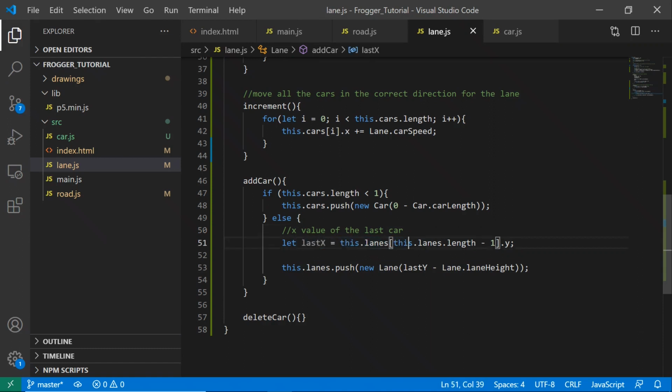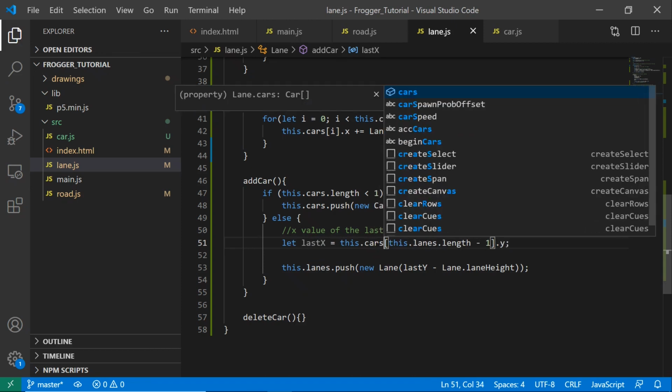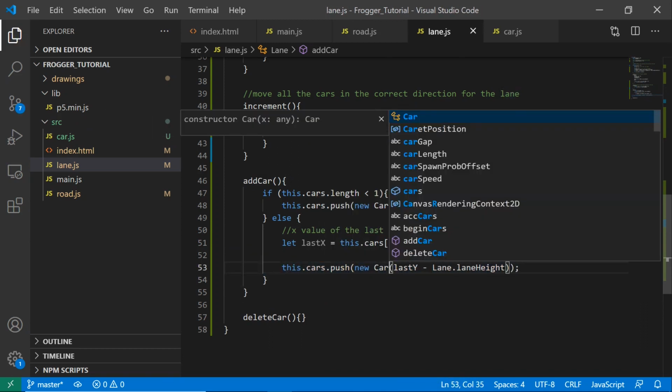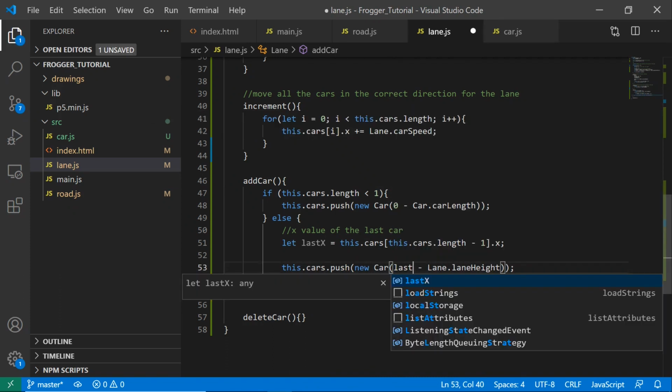Last x is going to be the x value of the last car, which is this.cars[this.cars.length - 1].x this time. So it's taking the last car's x value, and what we want to do is add one on either the left or the right, depending on the direction of this lane. This is where it gets a bit more confusing than with the lanes, right? So this.cars.push new car, but where do we want to put it? Well, it's going to be last x, that's for sure.